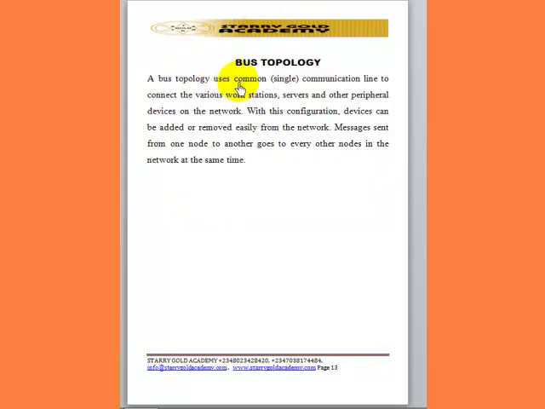Now, coming to bus topology. A bus topology uses a common or single communication line or cable to connect the various workstations, servers, and other peripheral devices on the network. With this configuration, devices can be added or removed easily from the network. Messages sent from one node or terminal to another go to every other node in the network at the same time.